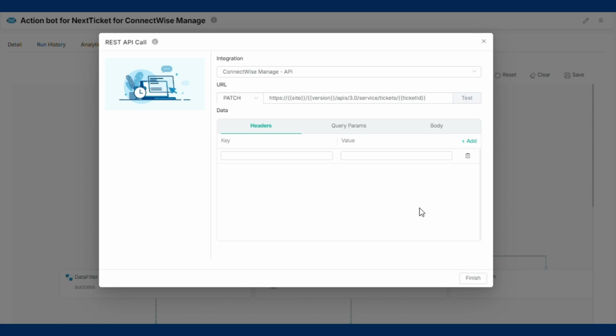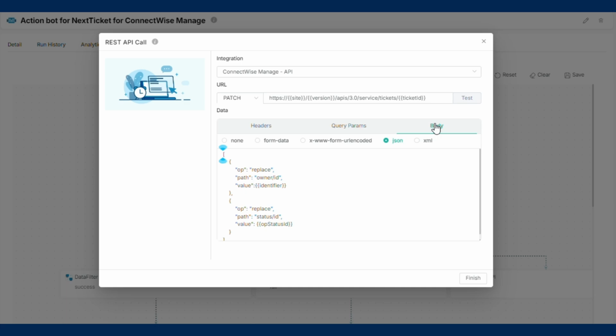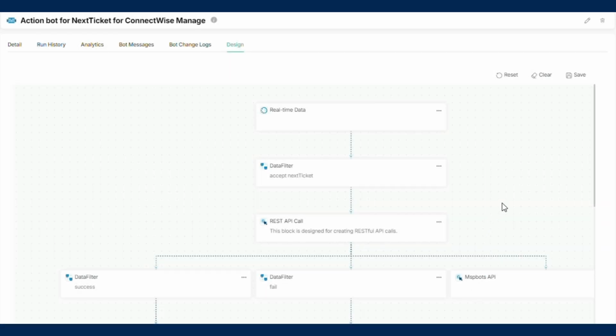The script that controls the bot's actions is found in the body section of the REST API block. And remember, if REST API isn't something you're comfortable with, you can always request help from our ProServe team. And again, after making your changes, be sure to click Finish here and then hit Save to ensure all your updates are applied and stored.